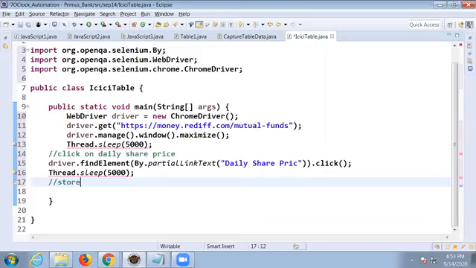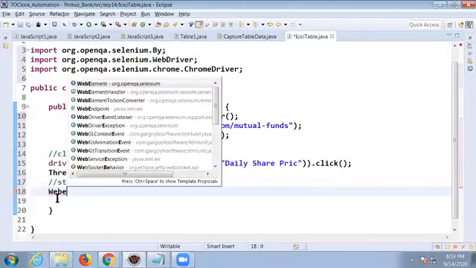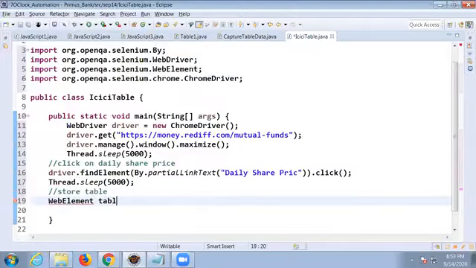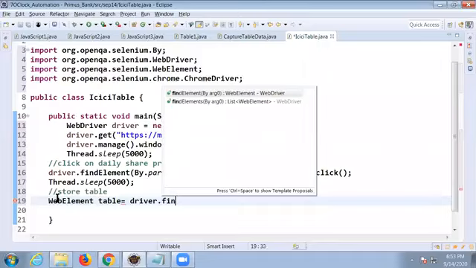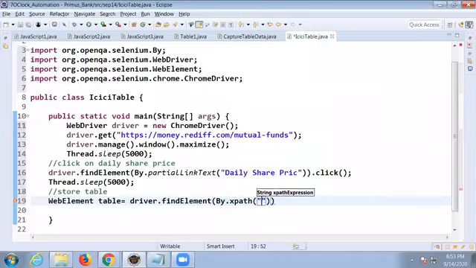Store the table as a web element. Some object table is equal to driver dot find element by XPath. The value will be pasted, or we can go with ID also, no problem.